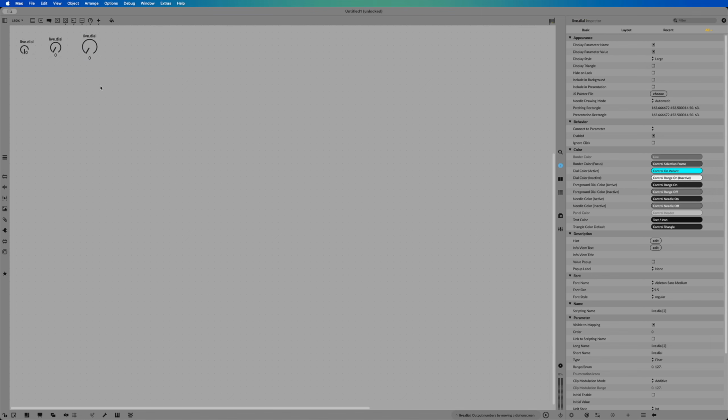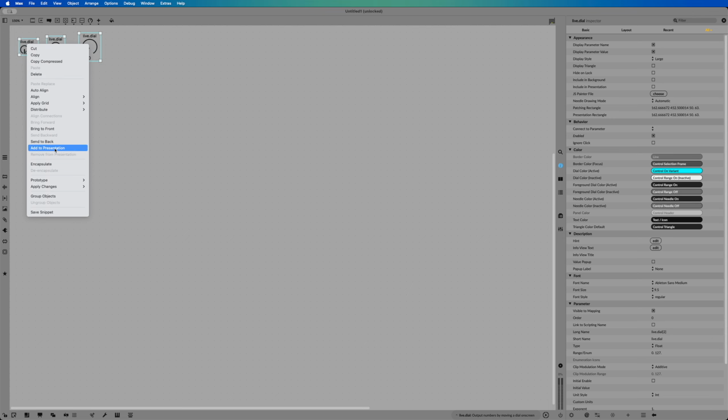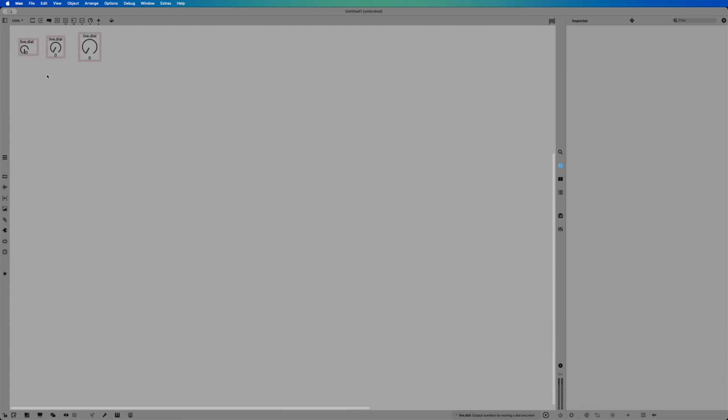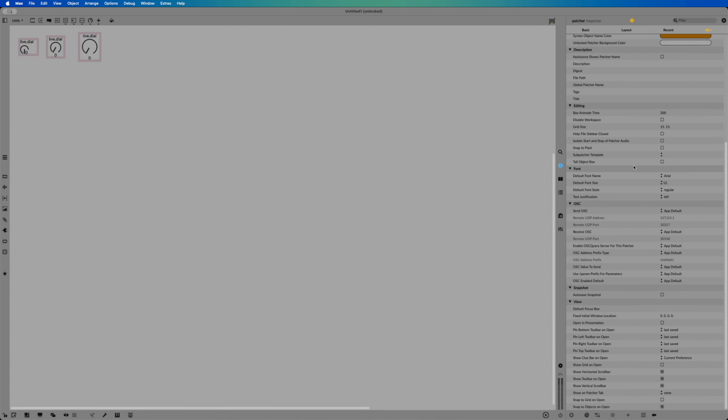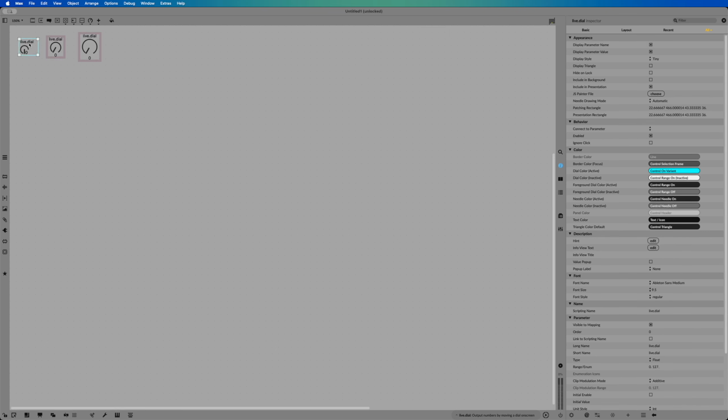We need to also put these in presentation because we're going to want to put this bpatcher, let's make it open in presentation mode. Go to the inspector. If you don't know, just click anywhere in the patch, and then with nothing selected, click on the patcher inspector, this diamond here, and go down to open in presentation. Let's turn that on.